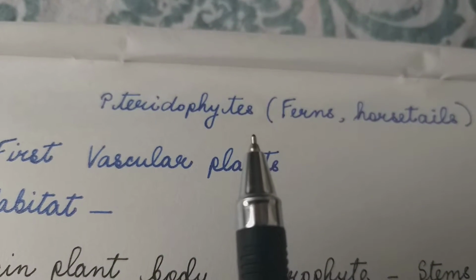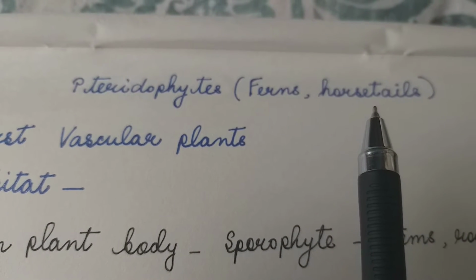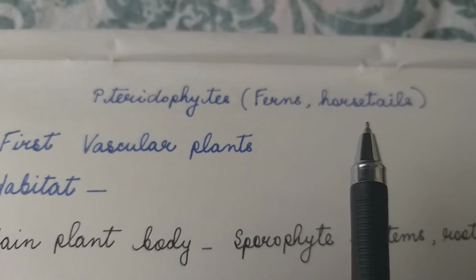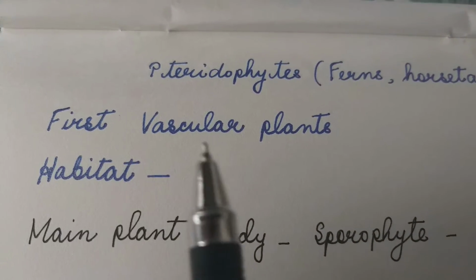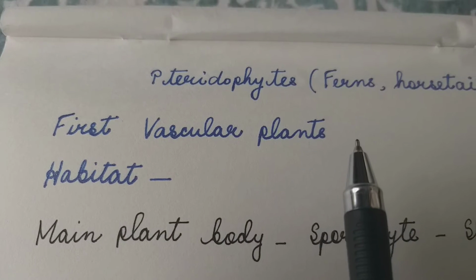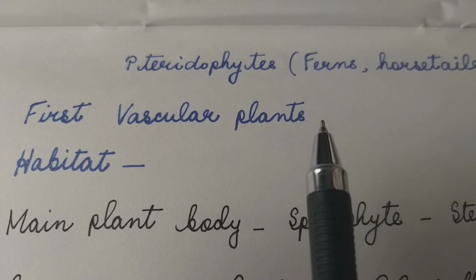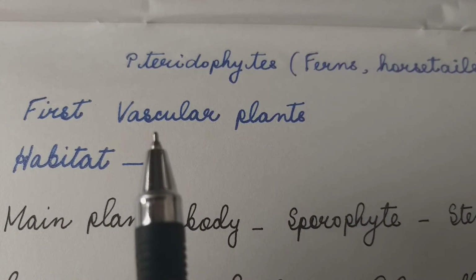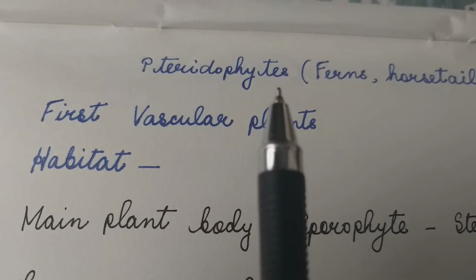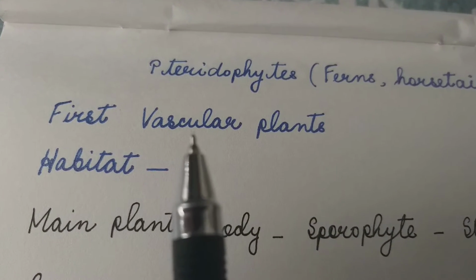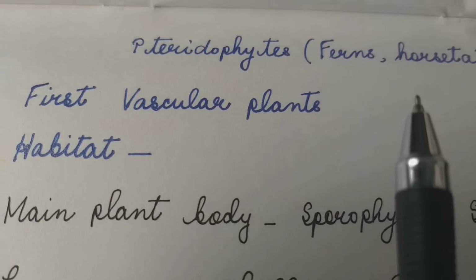Pteridophytes. Pteridophytes include the ferns, the horsetail, Lycopodium, Selaginella, Dryopteris, etc. The pteridophytes are the first vascular plants on the earth. The first plants which grow on land with phloem and xylem, vascular tissues, evolved first in the pteridophytes. These are the first plants which have vascular tissues, phloem and xylem.